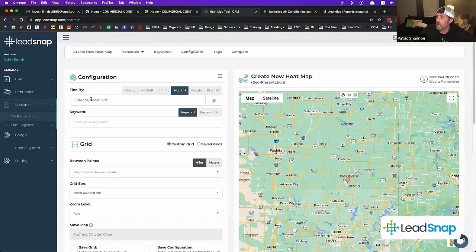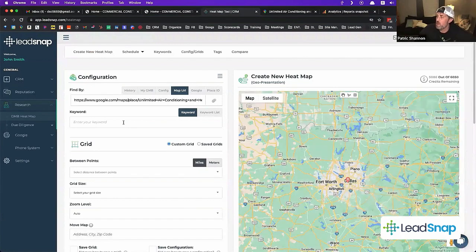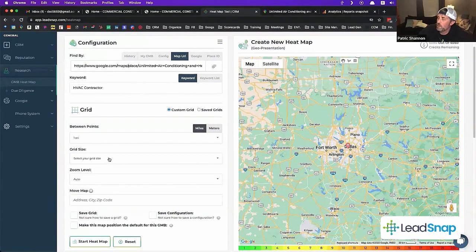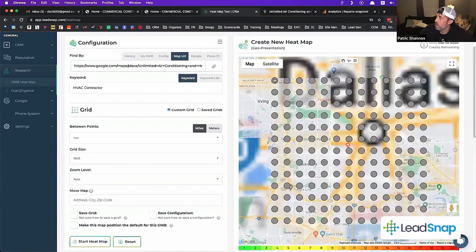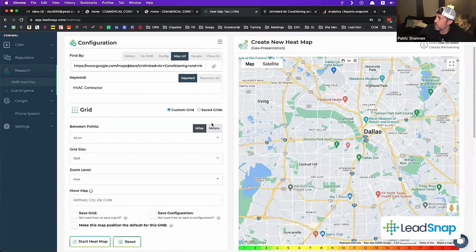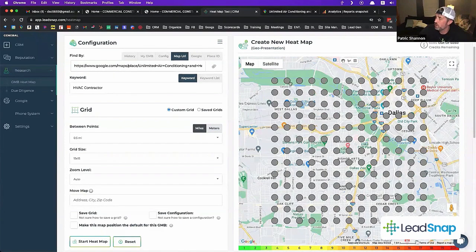I'm going to come back over here and plug that in there. Now I can put in my keyword, and maybe I want to do HVAC contractor, so it knows that these people are located in Dallas. It's moved it over there. I'm going to say 1 mile between the grid points, and it's a 13 by 13 grid, so 1 mile between each point. That's what this is. If I change this to half a mile, you'll see that it gets smaller. So now there's half a mile between each point.